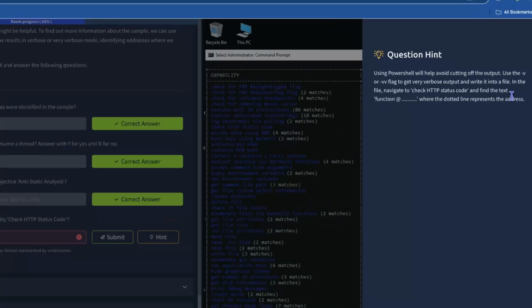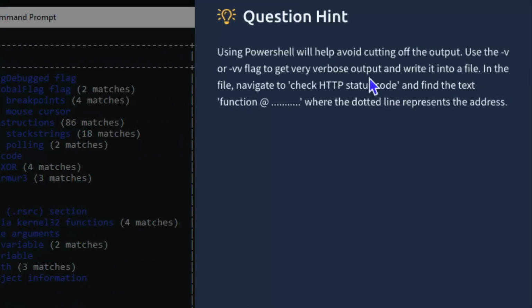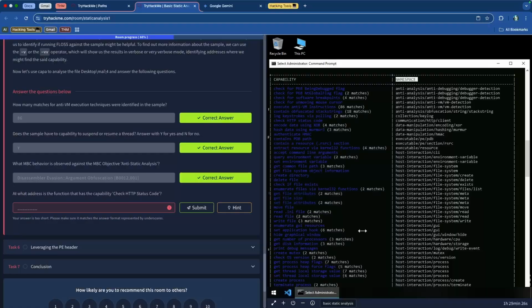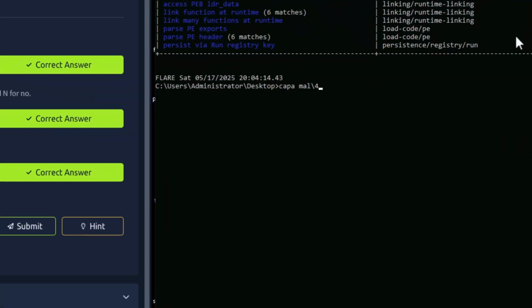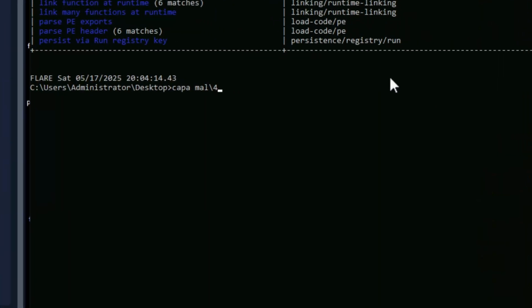The hint that we got right here is to run it with verbose or very verbose, output it into a file, and then go ahead and look at the results. So now I have to rerun this, which I'm going to do using basically the same command that I had before. Then we can use one of these forward arrows right here and just give it a file name. So we'll just do analysis.txt, and that'll be our output file.